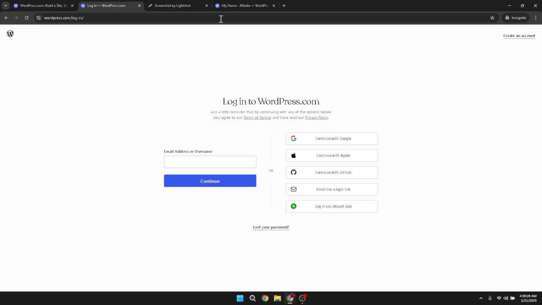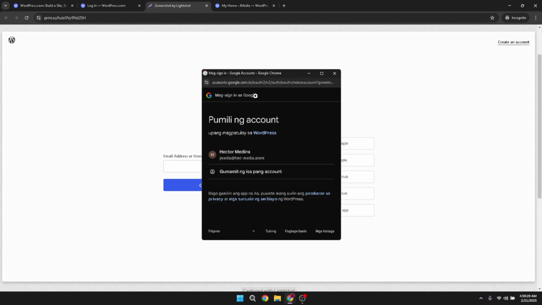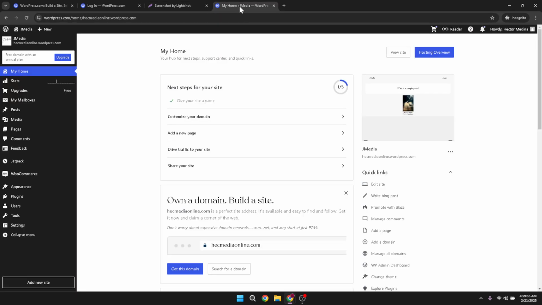Once you've clicked on continue with Google, you'll see a list of your Google accounts. Go ahead and select the one associated with your WordPress website. This will automatically log you in without any extra steps. Now that you're logged in, you'll be directed to your WordPress dashboard. Over on the right panel, you'll find a section labeled Quick Links. Here, locate the Edit Site link and click on it. This will transport us to the magical world of site customization.